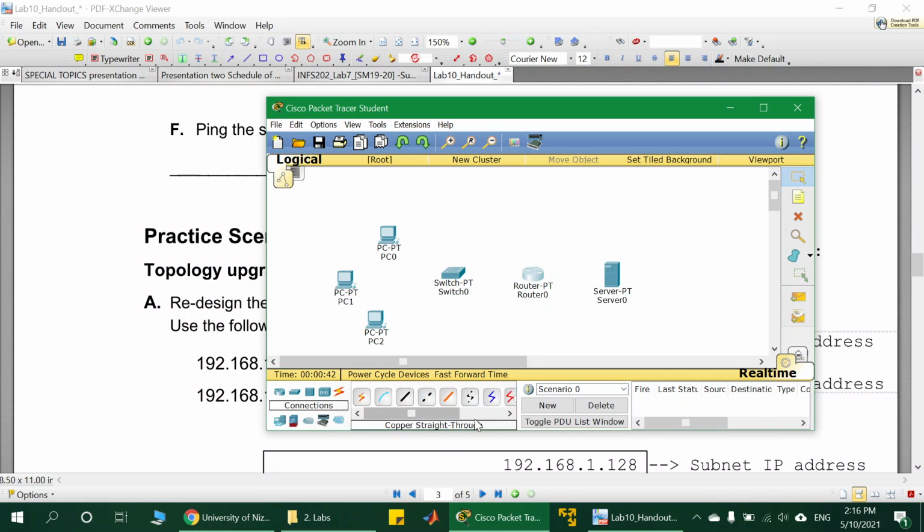Connectivity will be crossover from the router to the server, Fast Ethernet to that one here, and that will be Fast Ethernet 1/0. Then we assign the rest of the Ethernet interfaces to the rest of the PCs. All right, so that's it.